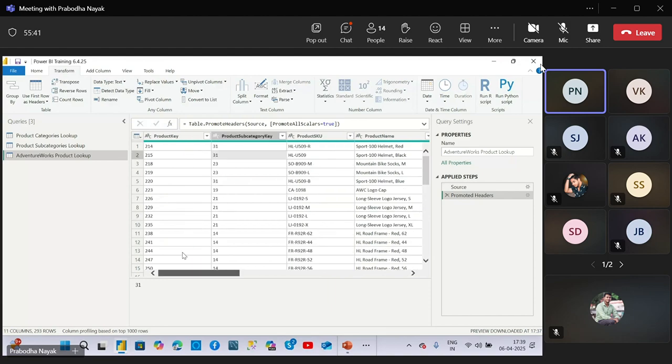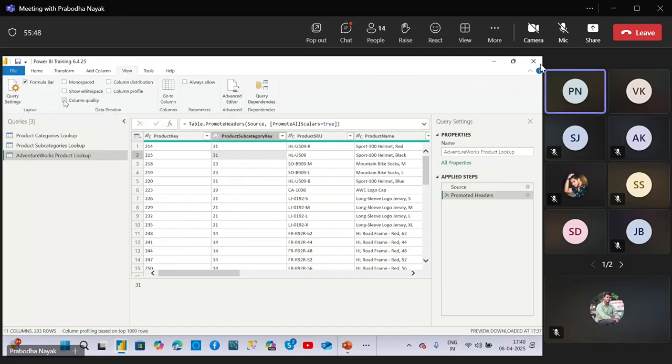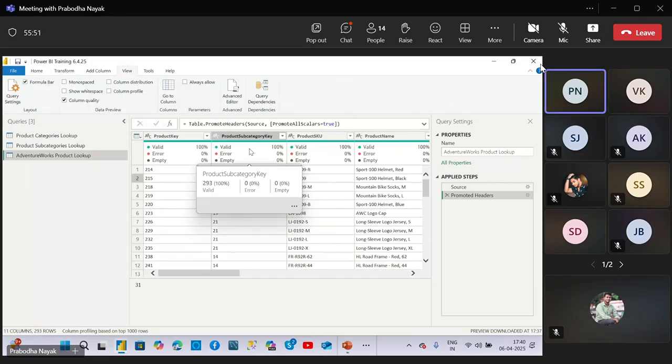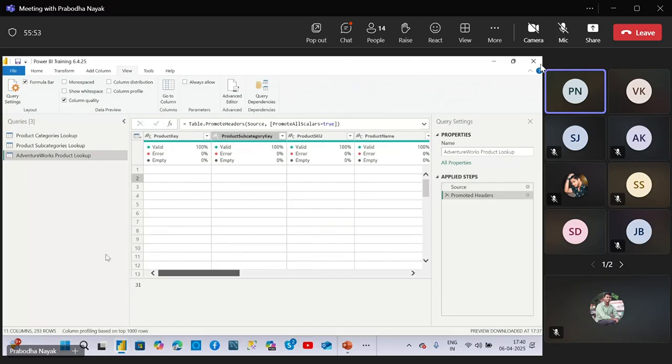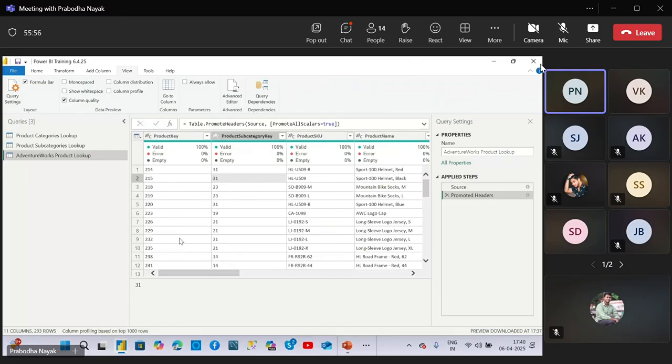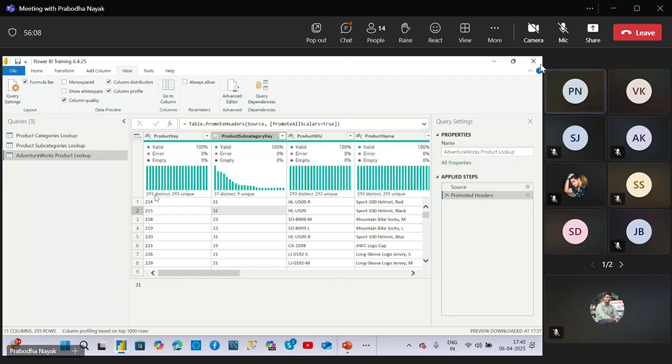Once everything looks fine for you, another thing: if you want to see the column quality, click here on column quality. Everything looks fine for me. Any error will show in a column, because any null value or NA will show an error. I want to see column profile, you can click here also. I want to see column distribution. You click here, and you can see how many distinct values, how many unique records. You can understand that from here.